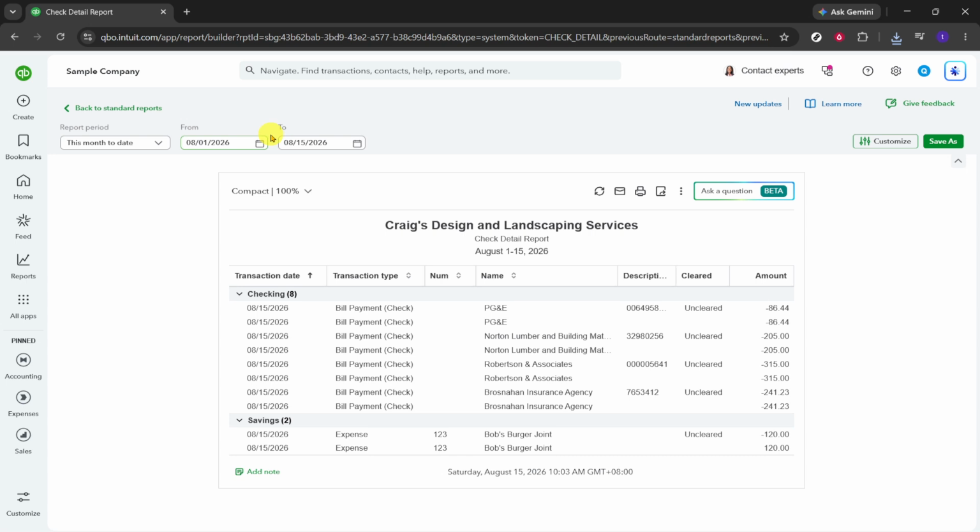When the Check Detail report opens, move to the top right corner and click Customize. This section lets you adjust the report so it shows exactly the information you need. We're going to use a filter so the report displays only uncleared items instead of every check in the system.